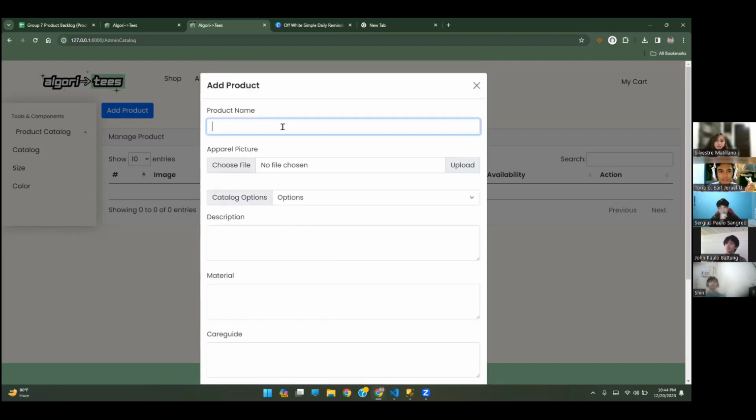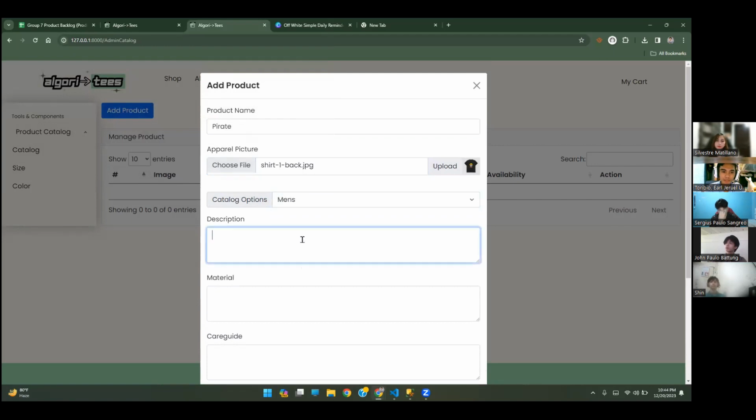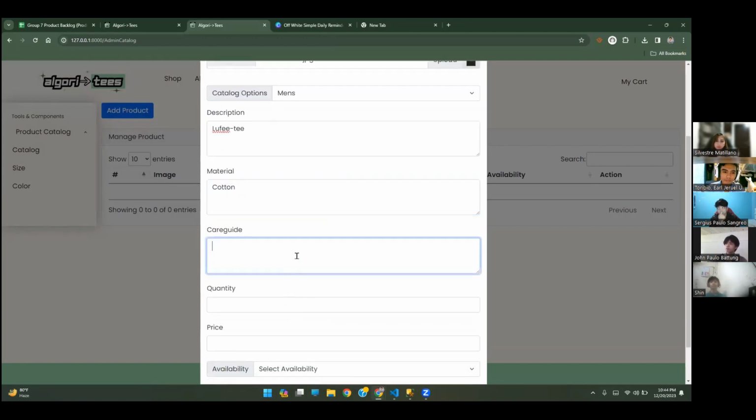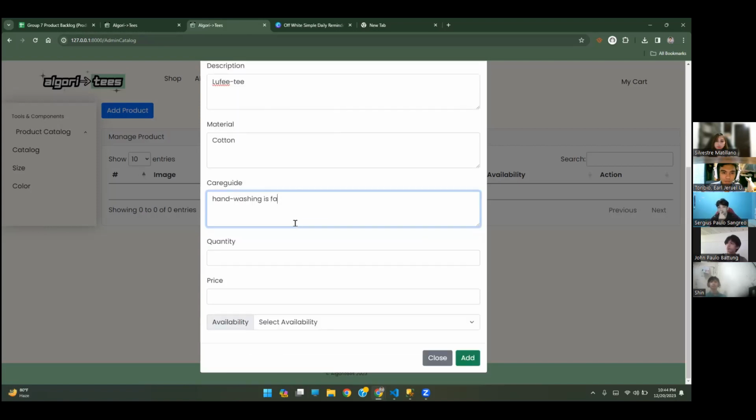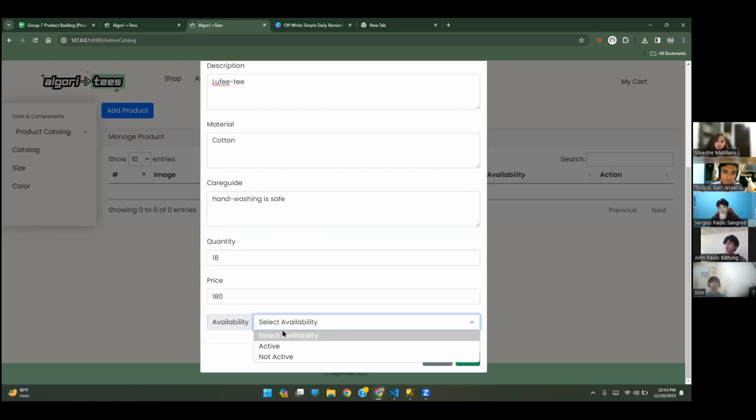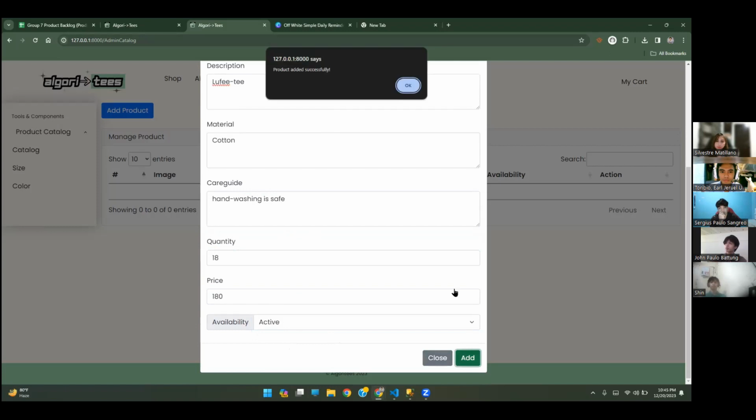Okay, say product name, pirate, and then we add a picture, we add a catalog, add a random description. This is just for testing. As for the material, and then the care guide, along with the quantity, and the price and availability. And add. There we go.